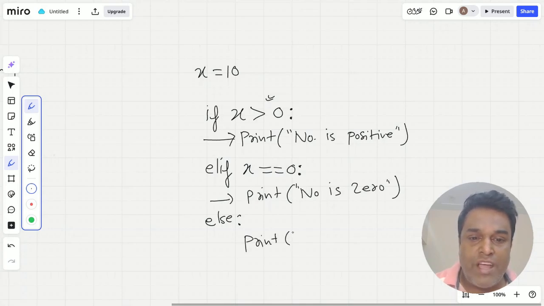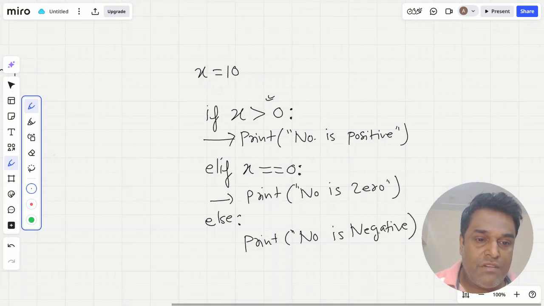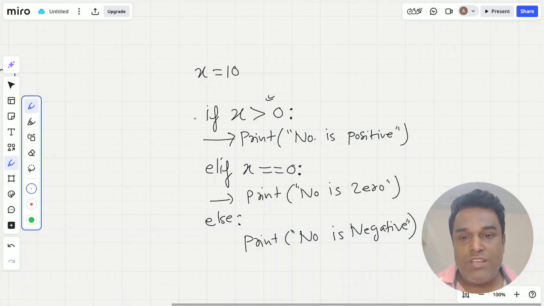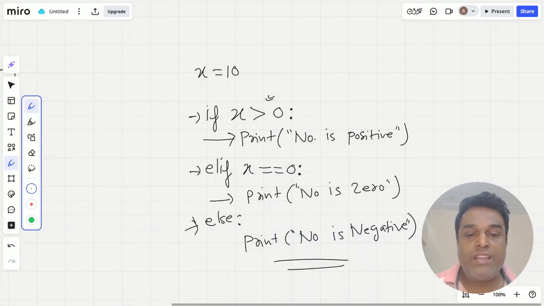I don't need to check whether it is less than 0. It straight away means that the number is negative, right? It's negative. So simple. Close that. Okay, so this is one of the examples. This is the condition. If it goes false, then it will check whether the number is 0. Even if this goes false, then the else part will get executed, that the number is negative.